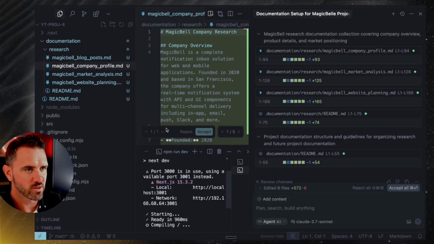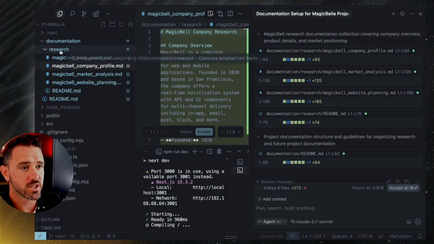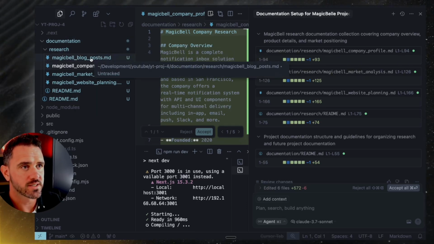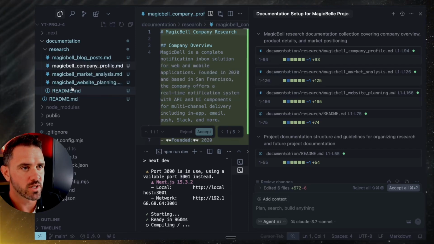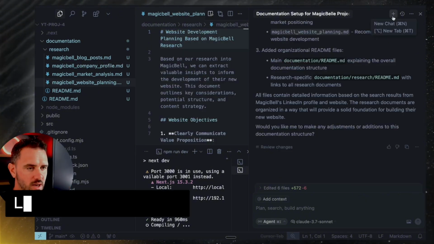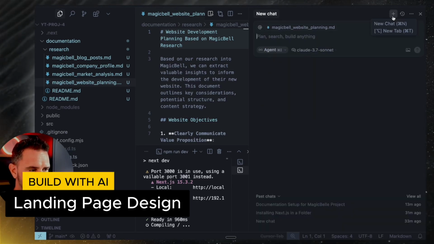Okay, so this is pretty cool. Just as requested, it's gone and created a documentation and a research folder, and then it's given us all these different Markdown files within. And we used BrightData's MCP here in order to be able to crawl the Markdown and be able to work through various different platforms. I'm going to go and start a new chat again.